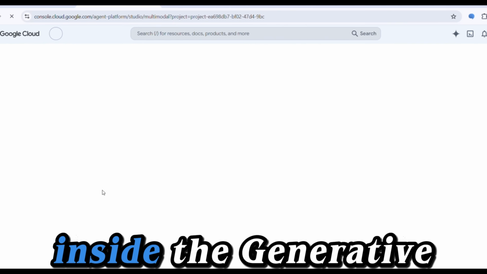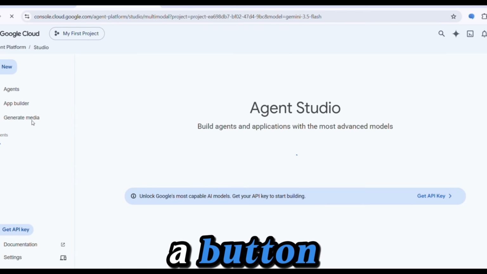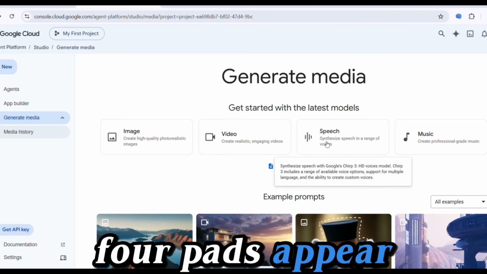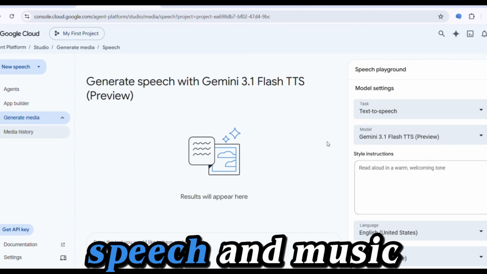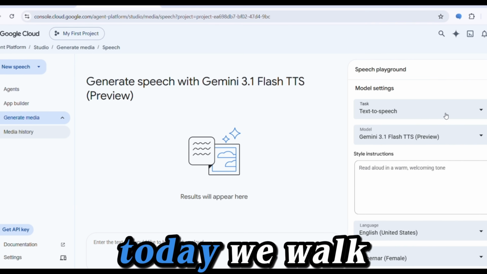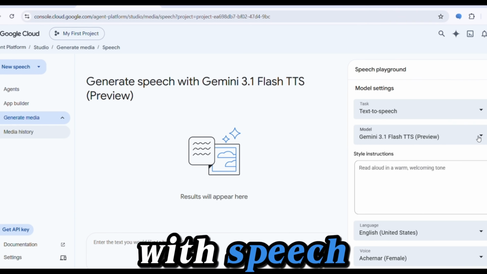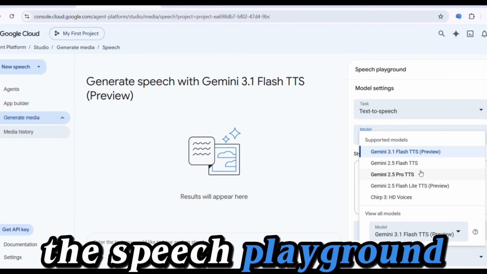You are now inside the Generative Media Studio. At the top, you will see a button, Generate Media. Click it. 4 paths appear in front of you: image, video, speech, and music. Today, we walk the paths of speech and music. Let us begin with speech. Click Speech. The Speech Playground opens.